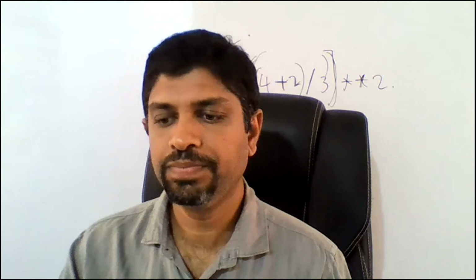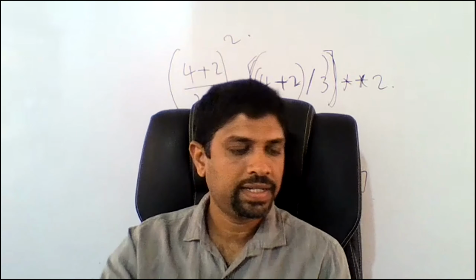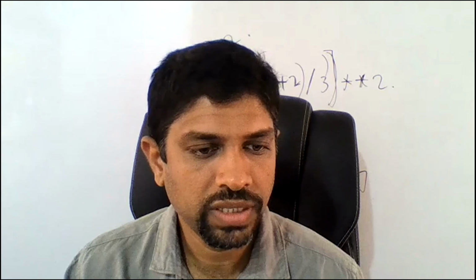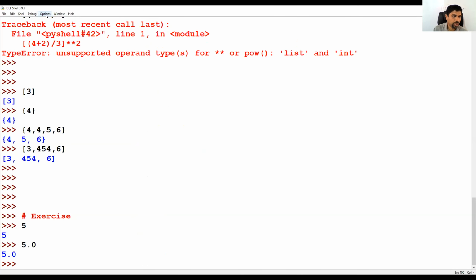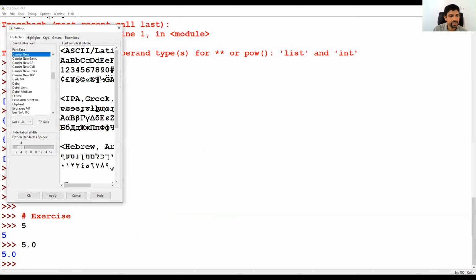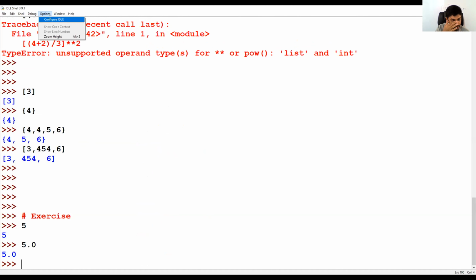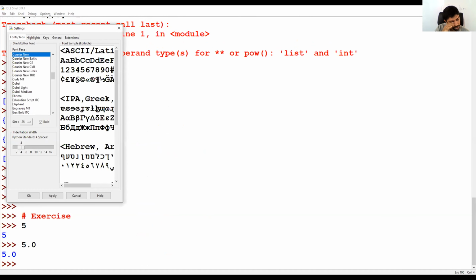Now all of you, you can change the font size of the IDLE. If you go to options and under configure IDLE, you can change the font size. Okay, options, configure IDLE. You can change various settings and all. Initially, you can increase the font size.